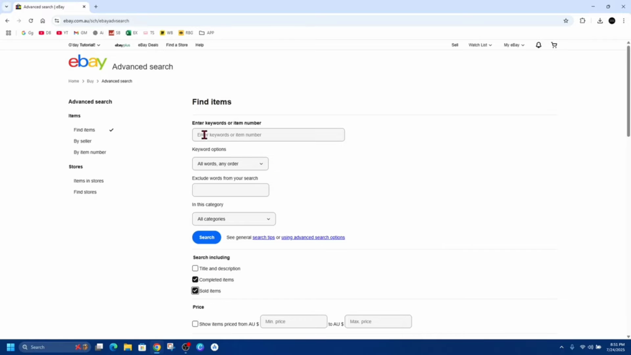Then from here, we want to go ahead and enter keywords or item number. So depending what type of hot items you want to search for or what is trending, go ahead and put in that keyword. So for this demonstration, I'm going to search for smartphones.